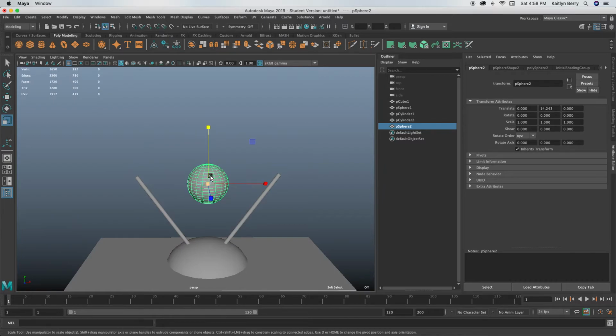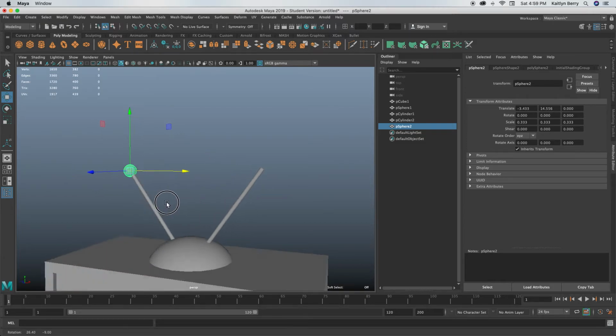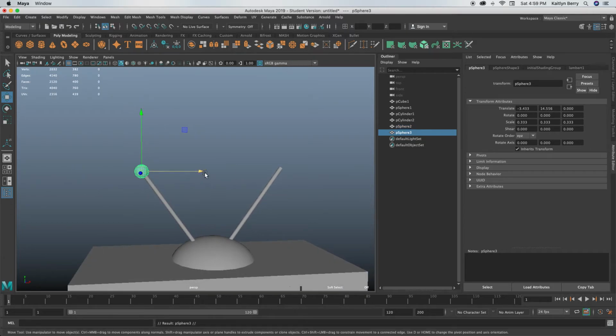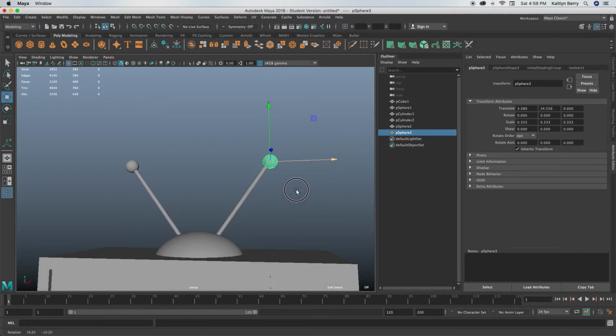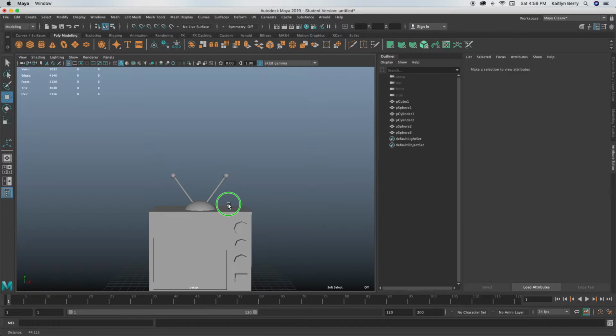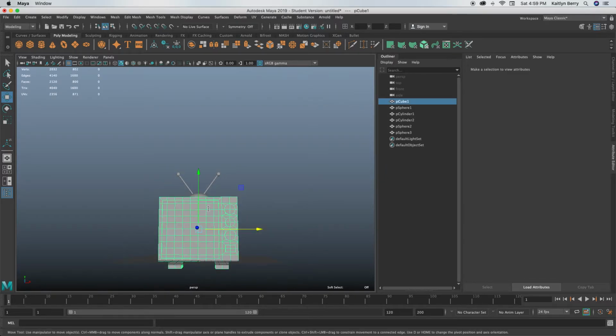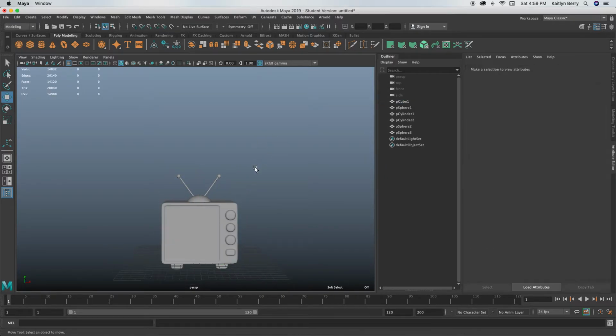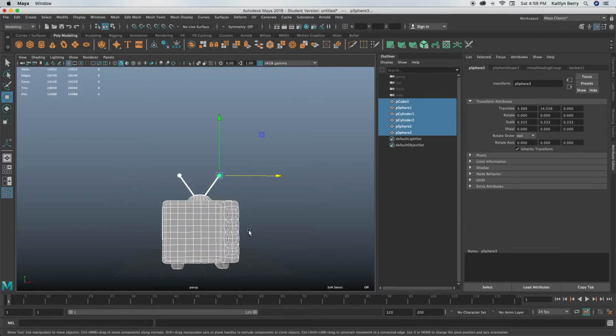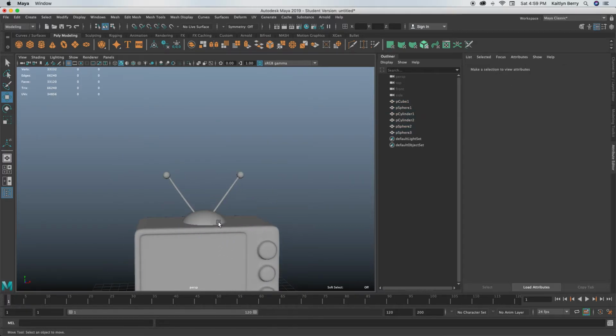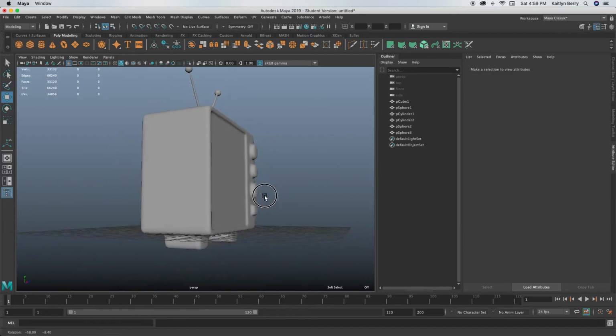Create another sphere, scale that guy down, and he's going to go on top of these antennae like that. Control D is duplicate, and just move it over to go on the other one. All right, so now we got the antenna all ready, and we've got the feet. You can press 3 on all of those guys, so they all have subdivision surfaces on them.